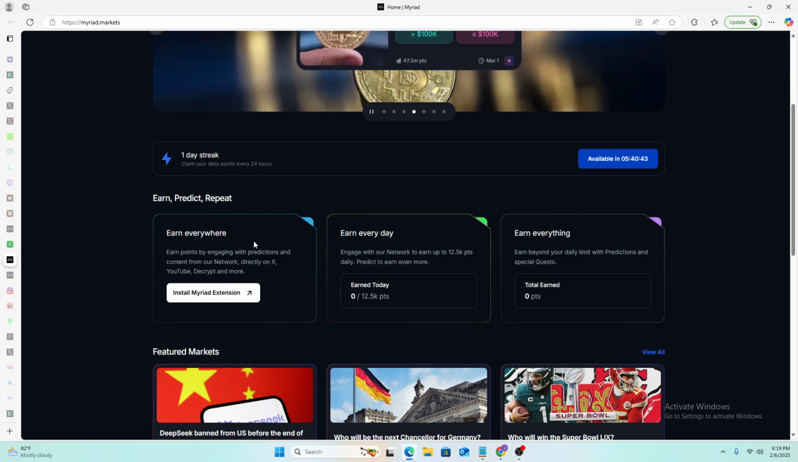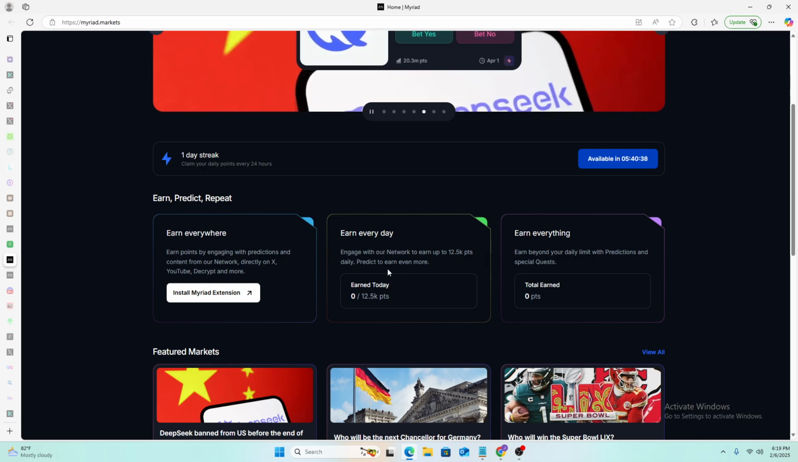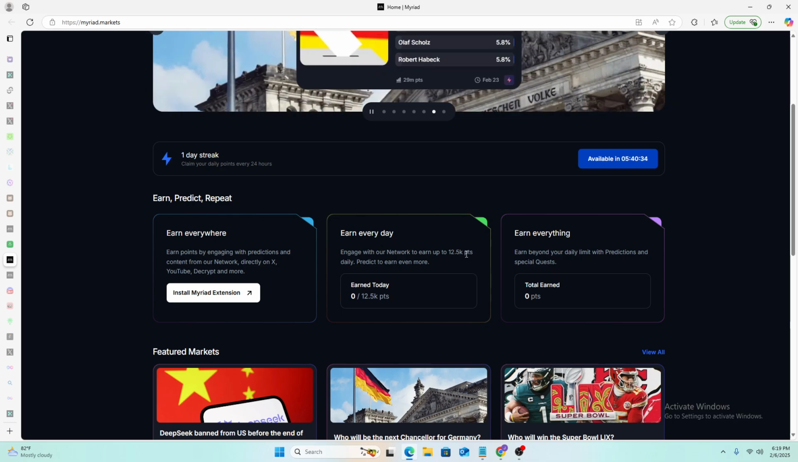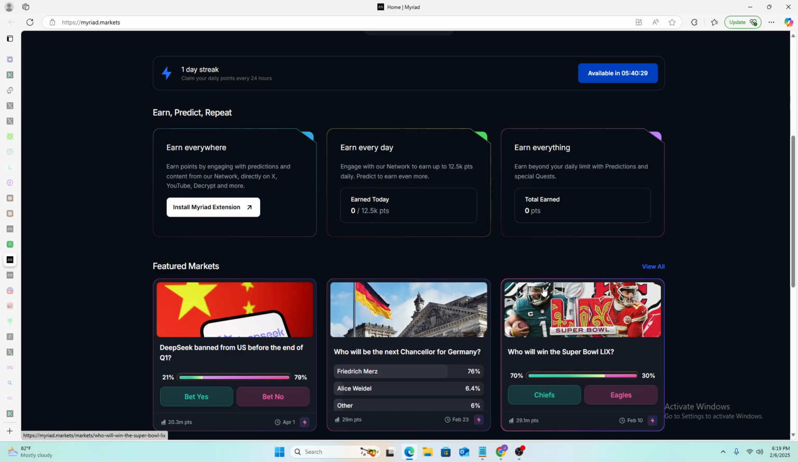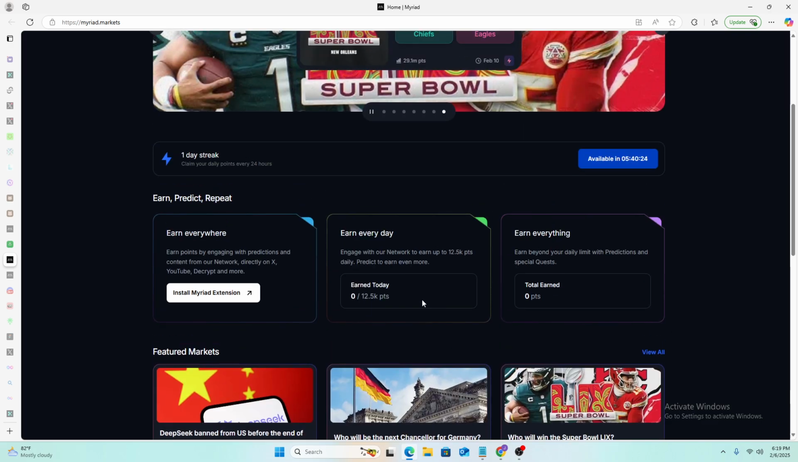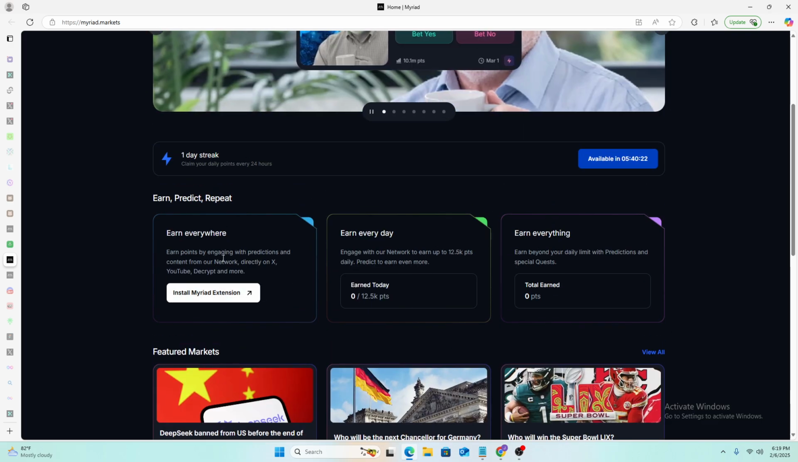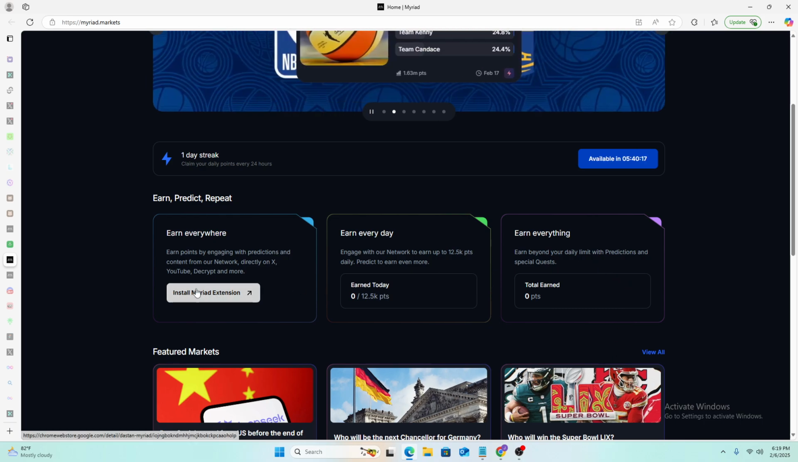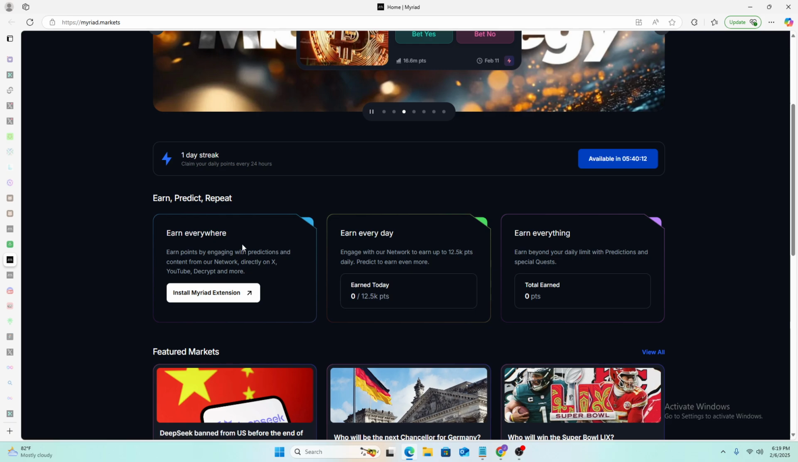Again, I'll do a dedicated video on Myriad. It looks like an interesting platform because it has a social element. Here it says earn every day, engage with our network to earn up to 12.5k points daily. So again, all this I'll be uncovering in the next video, but now this of course will not cost anything. It looks like to be able to access this, however, you will need to install the Myriad extension, so I'll be doing that later on. So it looks like after you've installed the Myriad extension, you will then unlock this portal here.